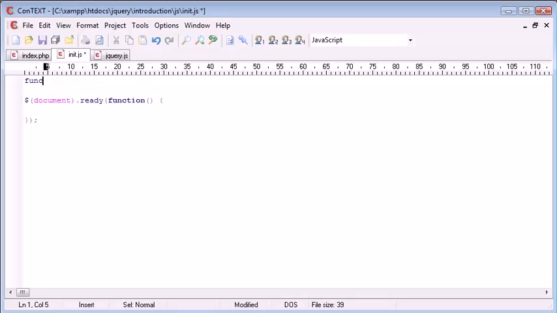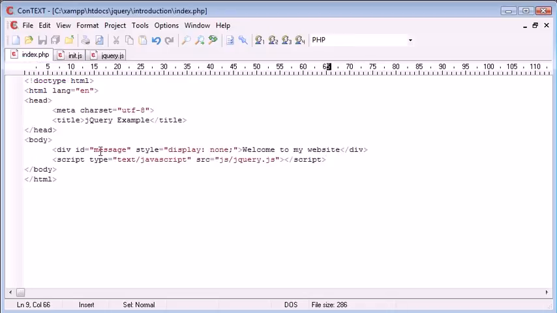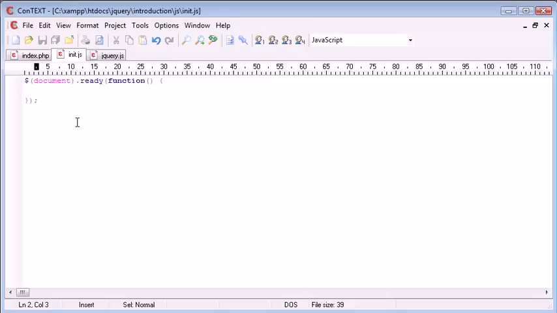For example, we might have a function up here called load posts, and we could say when the document is ready, load posts. Okay, so that's an example of what we could do. However, just for now, we're going to create some simple functionality and just embed it within this function. So what we need to do is reference this div, which has an ID of message. So let's go ahead and do that.